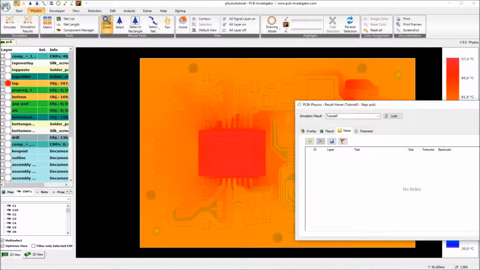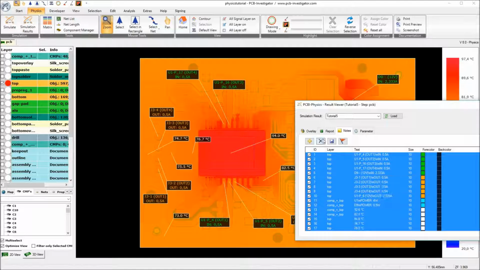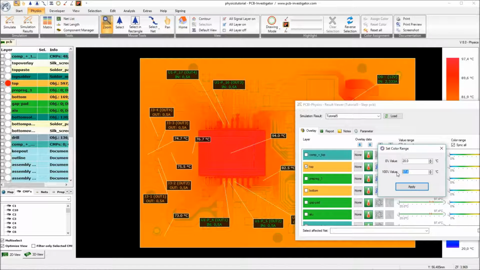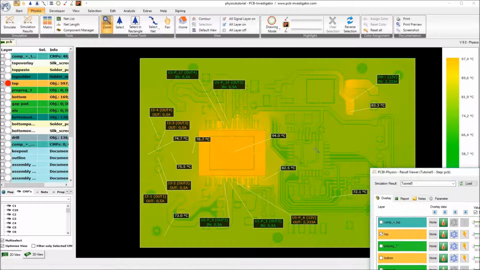I will now add again our notes from the first tutorial and again update the text, as well as setting the color range to the 142.6 degrees we had in the first tutorial. And we see that the temperature now is 94 degrees on the top layer. It was 142 in tutorial 1, 115 in tutorial 3 where we did the layout change, and 78 in tutorial number 4 where we added the heatsink.